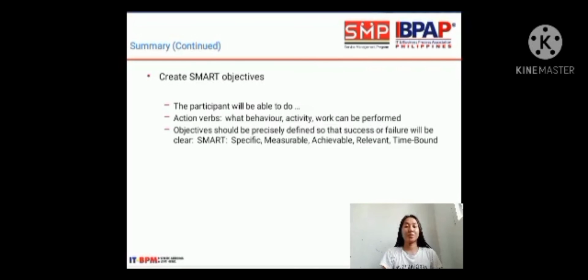Summary continued. Create SMART objectives. Number 1, the participant will be able to do action verbs. What behavior, activity, or work can be performed. Objective should be precisely defined so that the success or failure will be clear. SMART: specific, measurable, achievable, relevant, and time-bound.